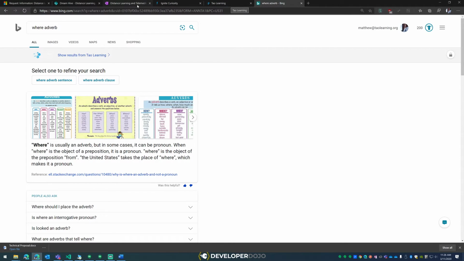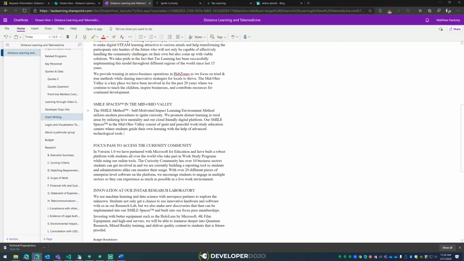So with prepositions or adverbs, you can get rid of them and turn it into a new sentence, which again I want to do here. Look at how long this sentence is. It takes up all of that. That's not that bad actually, but when you're trying to teach somebody something, if it's a fictional novel, then you can be really wordy and people love that. But when it's nonfiction like this, it's usually best to keep it pretty simple. Short. Yeah. So our SMILE Spaces in the Mid-Ohio Valley consist of quiet and peaceful work, study, education centers, period.